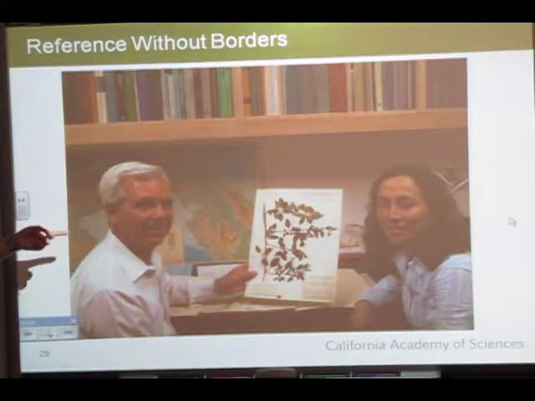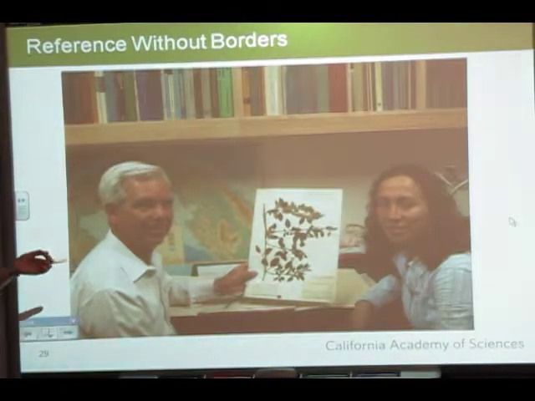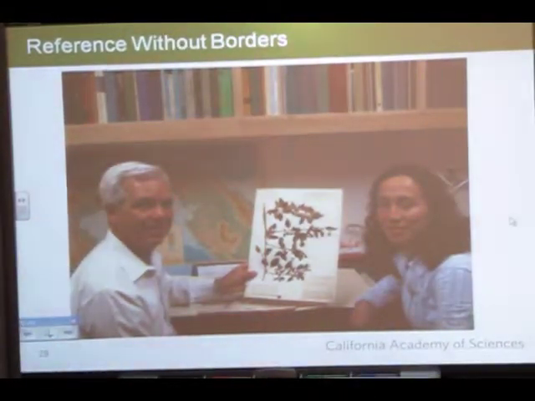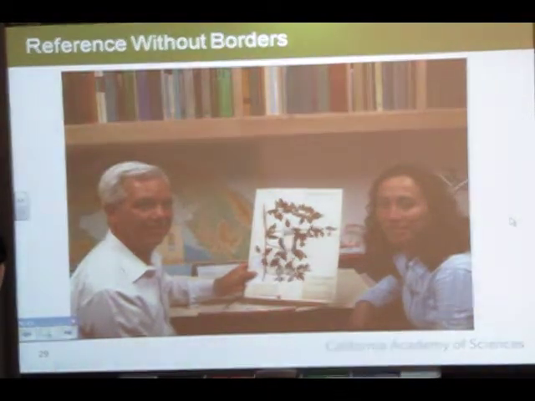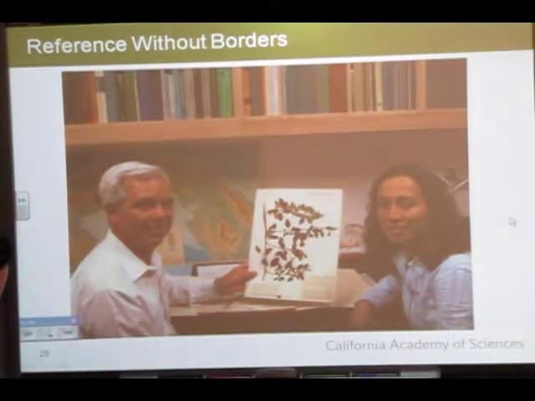Does anyone know Frank Almeida? I don't know if there's any botany people here. Frank and Marcella are two folks who work at the Academy, and I have a little bit of technical problem this morning, and I want to make sure I pronounce the name of the research Marcella's doing correctly. So if you'll give me just a second to page to it.